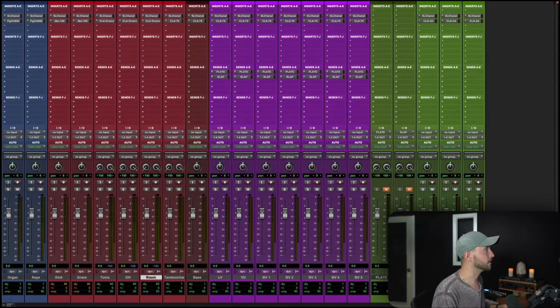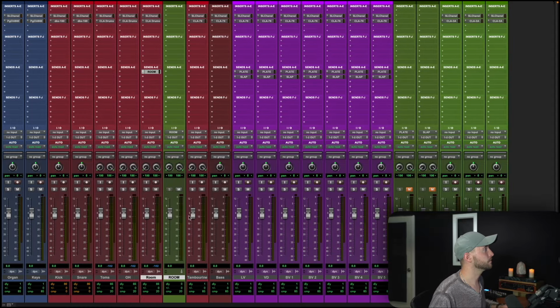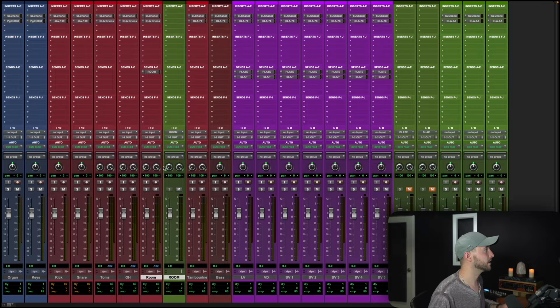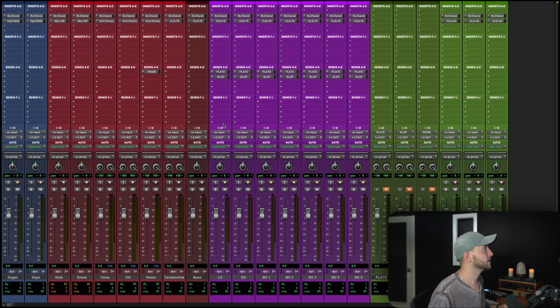So we'll go room here. There's a room. And this fader just popped up in my other window, so you can see it there. It's just in standby mode, ready to go. We'll bring this over to our other reverbs. And he may also put that room on the toms.